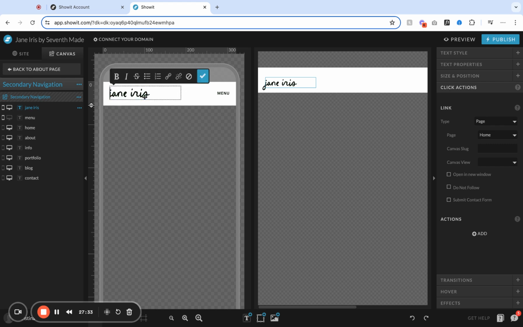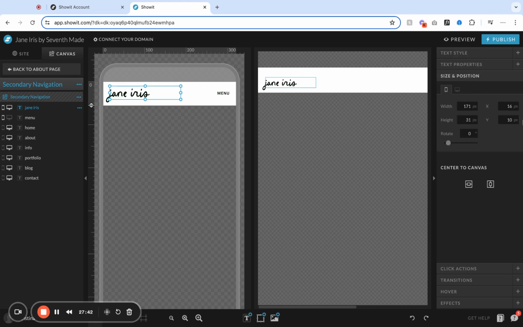So say, for example, you are typing in your logo and you want to make sure it's in the same position. We can go to size and position, and this is where the width, the height, and X and Y come in handy. So that way you can make sure that it's the same on all of the navigations. The menu part is the same here on mobile.